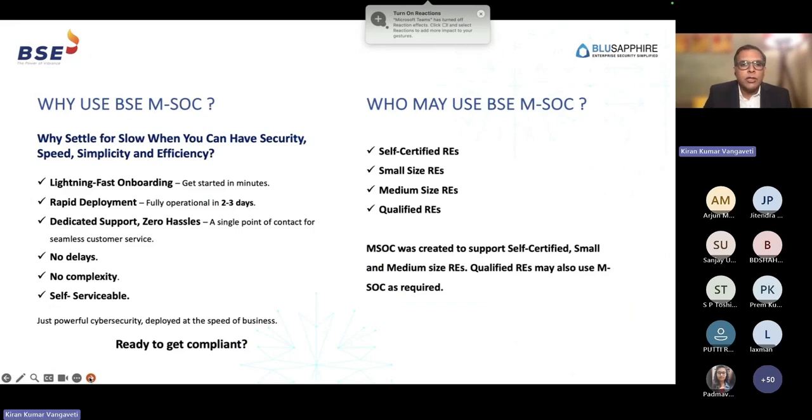Why use BSE M-SOC? Because it's lightning fast onboarding. You can get started in minutes. Deployment is very fast, fully operational in usually 2 to 3 days, with dedicated support and a single point of contact from M-SOC to the RE. There are no delays, no complexities, completely self-serviceable, and supported 24/7.